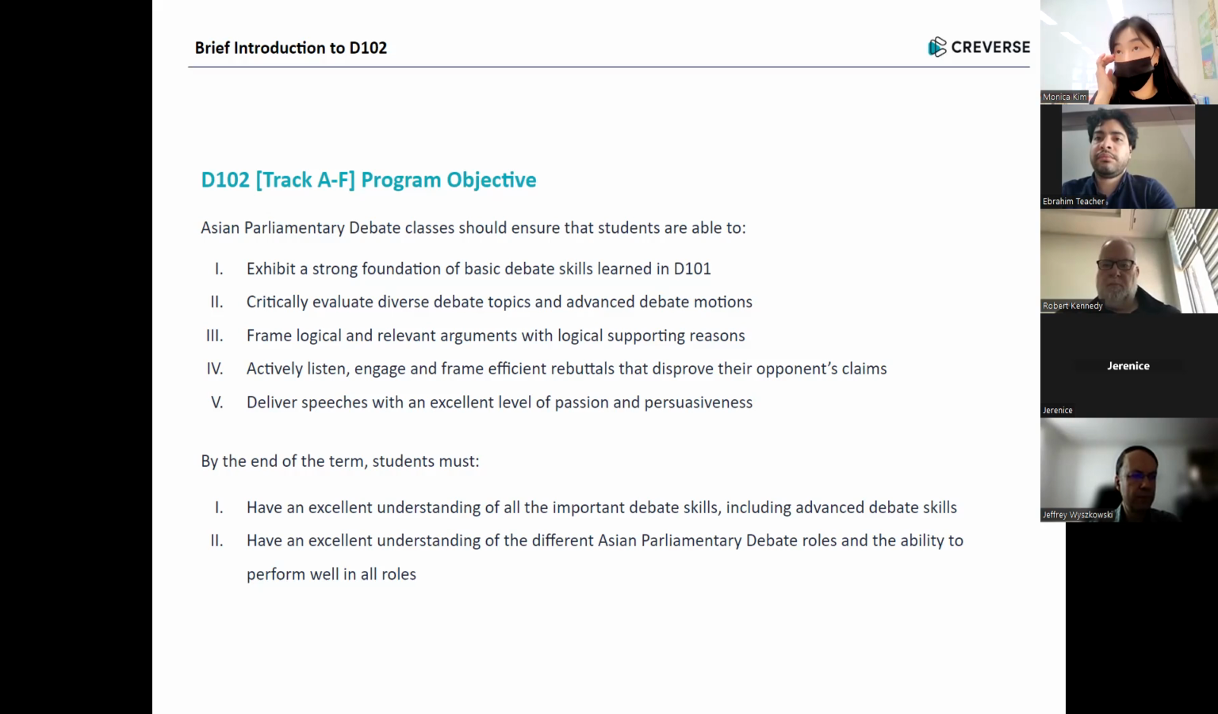Because for D102 you've got 6 tracks in total, you've got a lot of materials to work with. Even if a student continuously takes D102, in order to avoid redundancy, so that students don't say, oh, I've done this motion, I've done this, I've done that, we've made 6 different versions of the track with different motions and different exercises, so that students can repeatedly take D102.